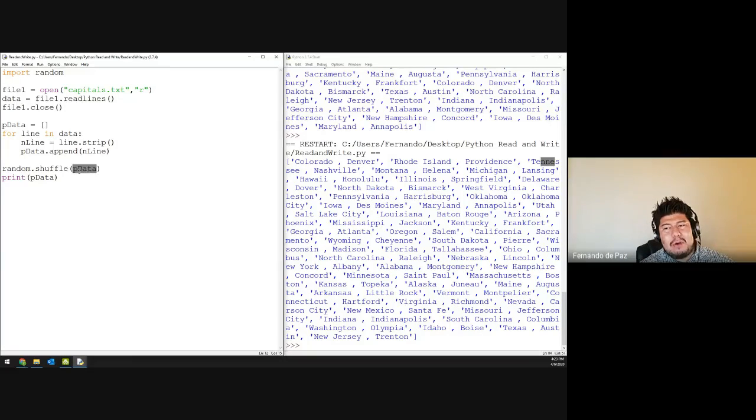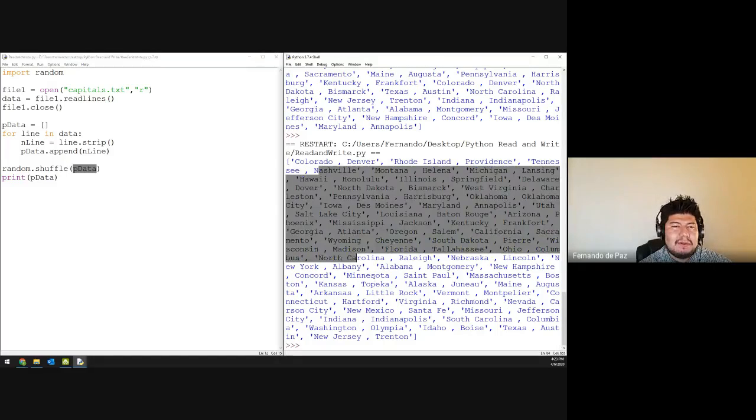Here it's asking what do you want to shuffle? You want to shuffle p data. And then we print p data, and now we have this shuffled stuff, okay?